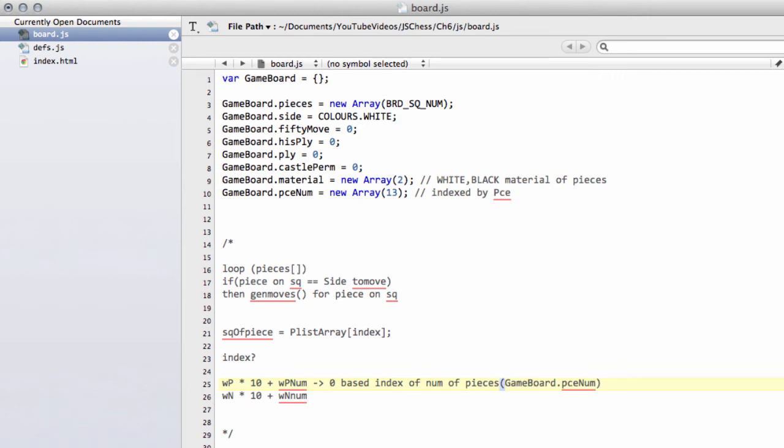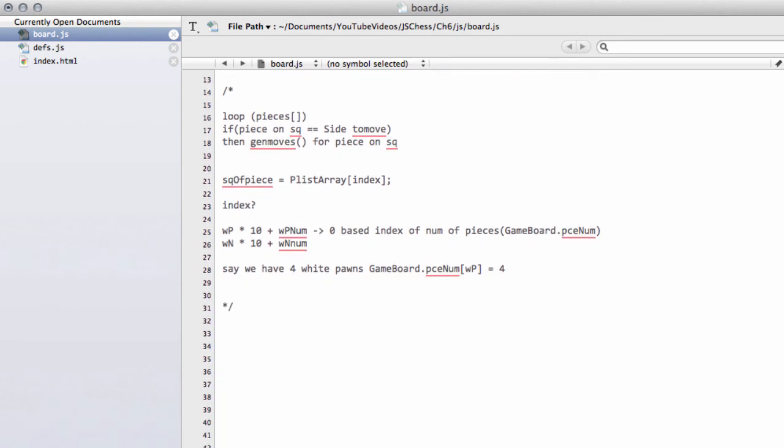So if that's not clear, then I'm going to write out a direct loop now, just to describe it. Let's say we have 4 pawns, and we'll call them white pawns, 4 white pawns. That means that game board piece num of white pawns equals 4. And we want to get the square from our piece list array of each of these white pawns. So we would do something like, I'll just move this all down a little bit. We'll say piece number equals 0, piece number is less than game board piece num for white pawn, which you know is 4, and plus plus piece num.